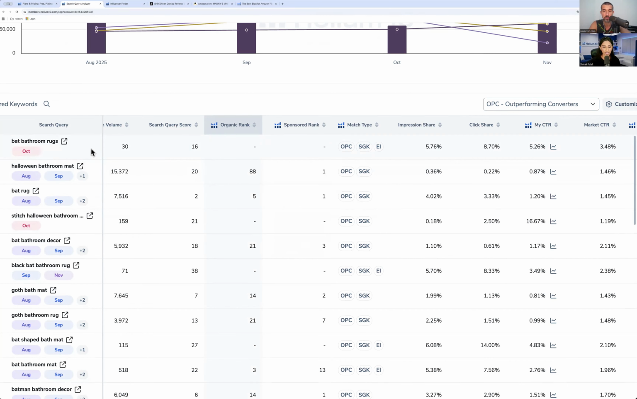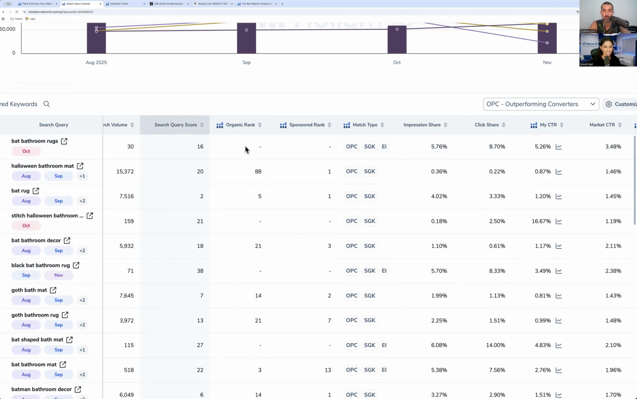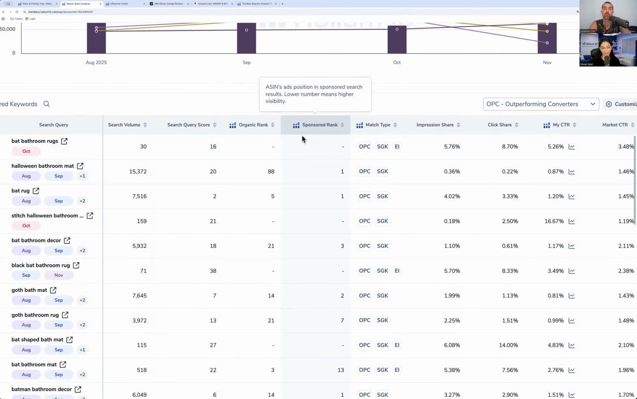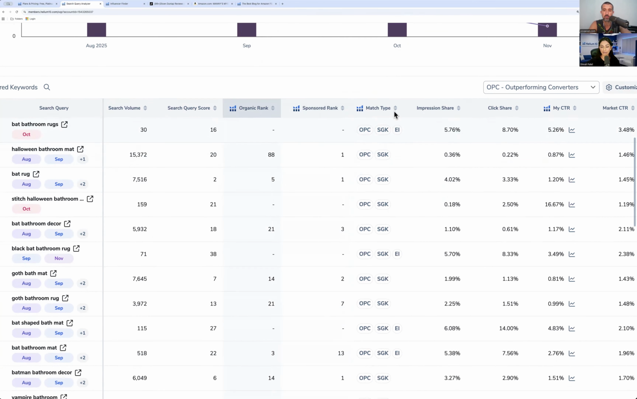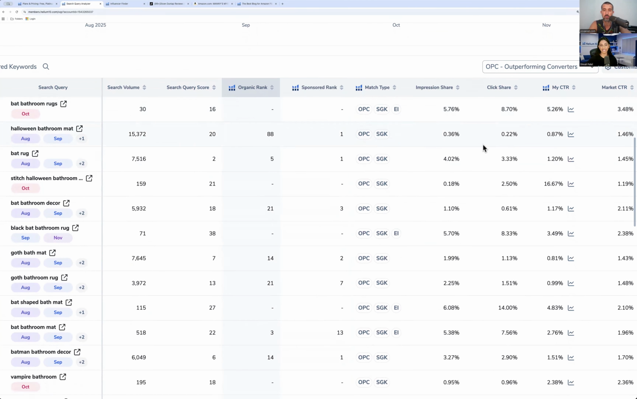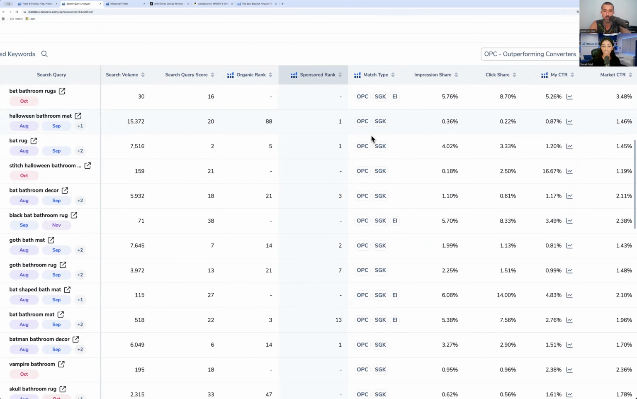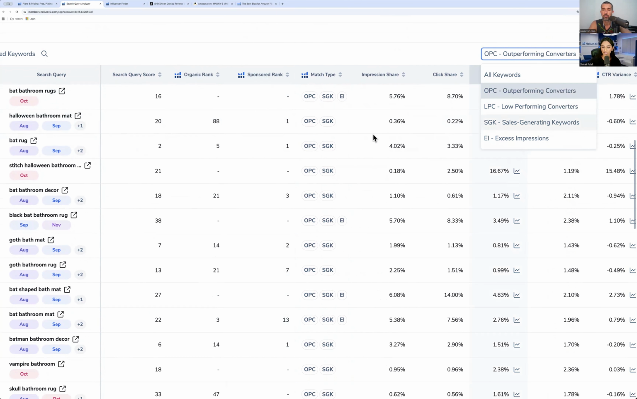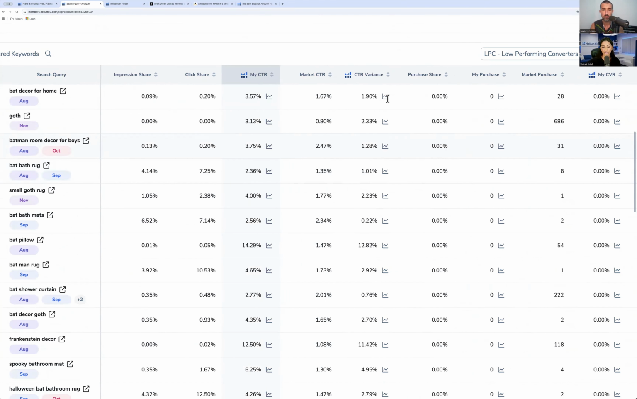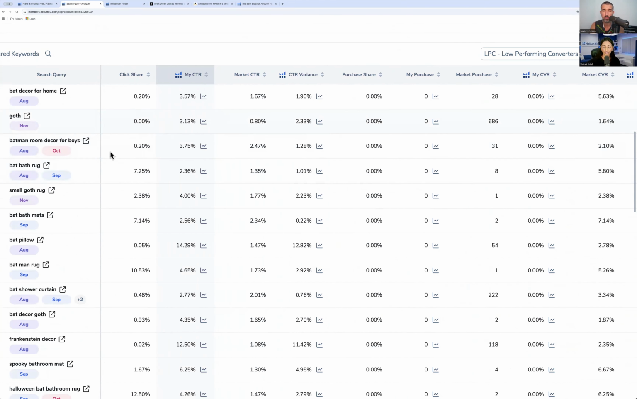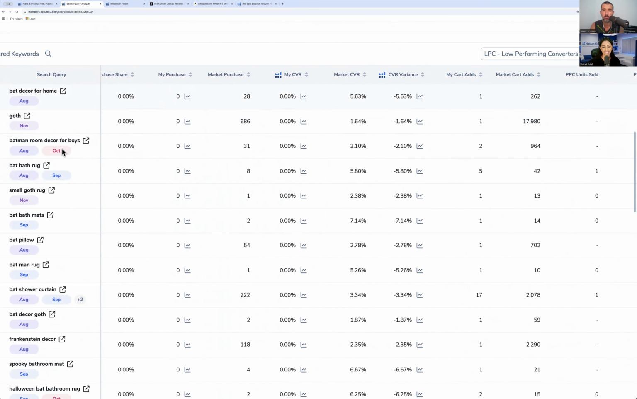So here you've got 100% and no organic rank or sponsored rank. I don't know how there's any sort of sales happening at the moment, but maybe this one specifically is from before. Hmm. But yeah, just really interesting to look at. Then you've got some low performing converters as well. And this is going to be where you are, you guessed it, not converting as great as the rest of your marketplace.